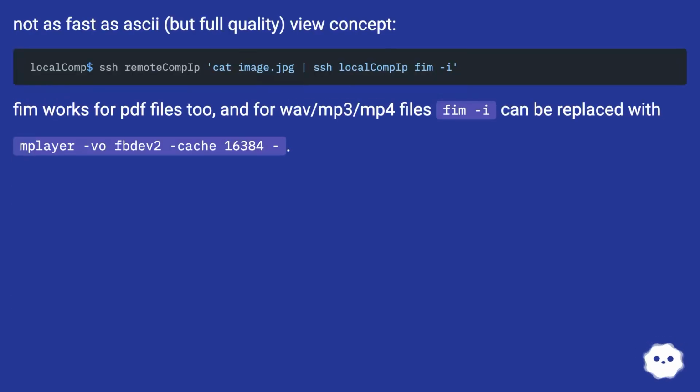Not as fast as ASCII, but full quality view concept. FIM works for PDF files too, and for WAV, MP3, MP4 files FIM can be replaced with MPlayer, with the VO option and cache 16384.